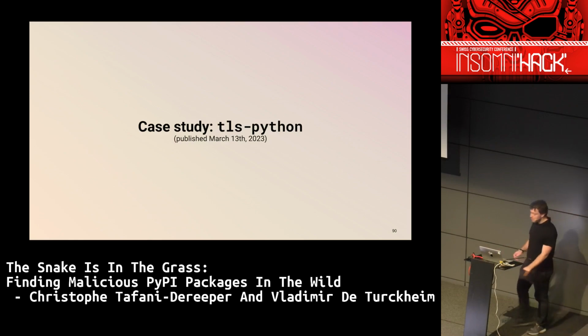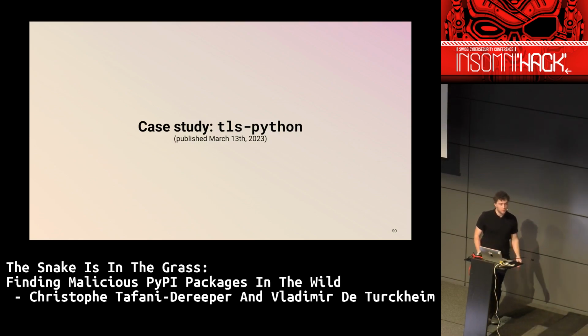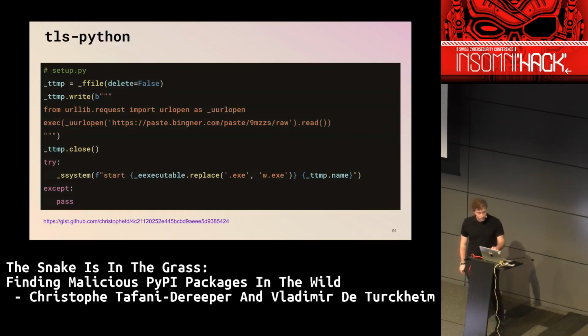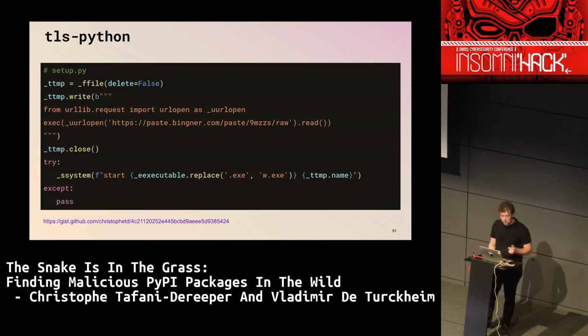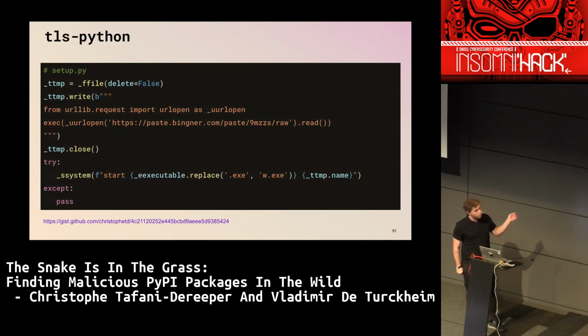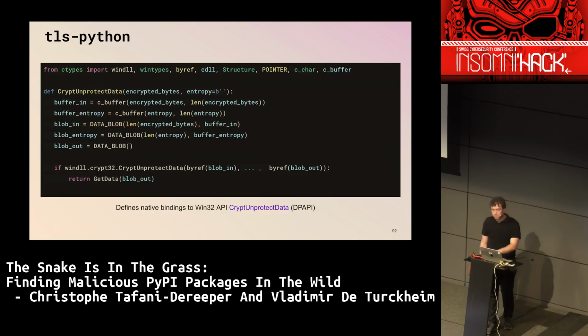Thanks, Vlad. And maybe now something a bit more basic and more typical that we've seen a lot. We're going to look at a package that we found just a few days ago. It's called TLS Python. Let's see what it does. First thing, it's going to run a command that takes some code from Pastebin or something similar and runs it. Not very fancy.